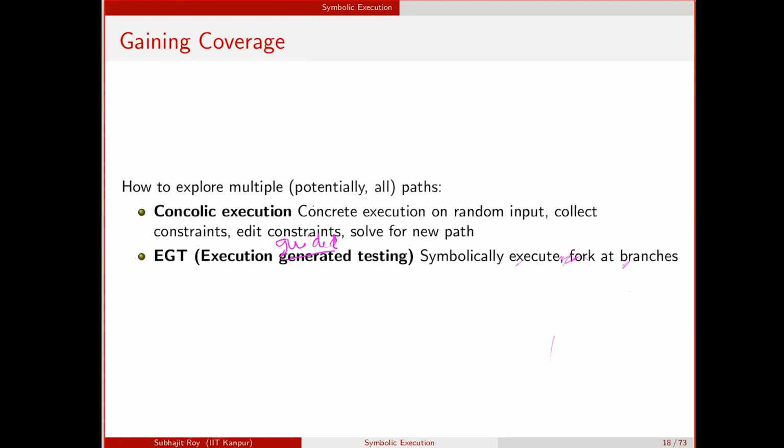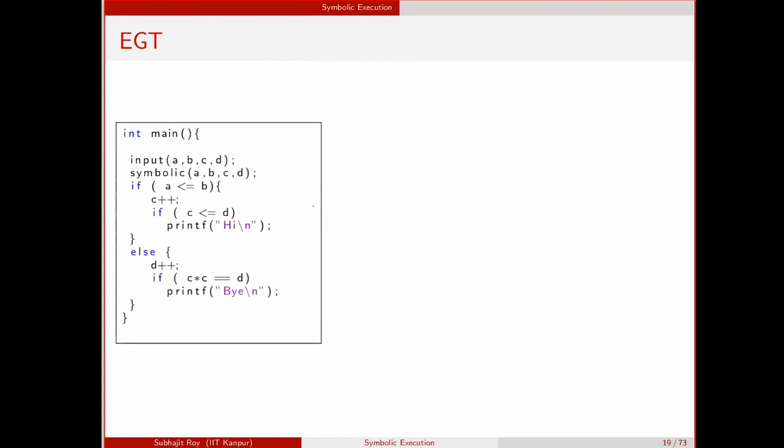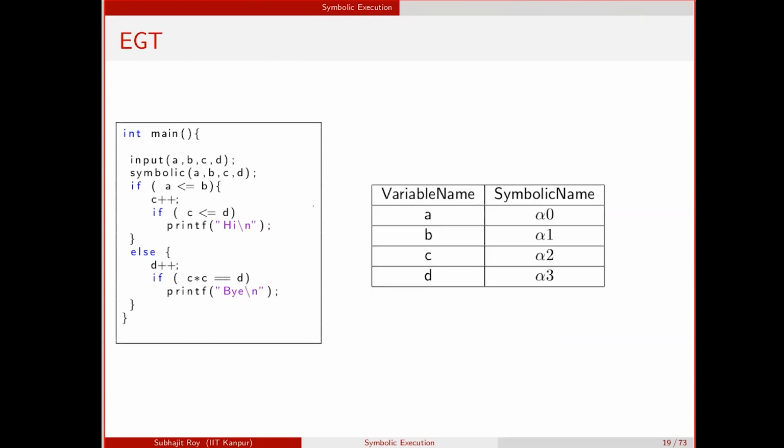So what this does is it symbolically executes the program and forks at the branches. So let me just demonstrate EGT with an example. Think of the program that you see on the left. And so let us say we have assigned these symbolic names to our variables. A is alpha 0, B is alpha 1, C is alpha 2, and D is alpha 3.